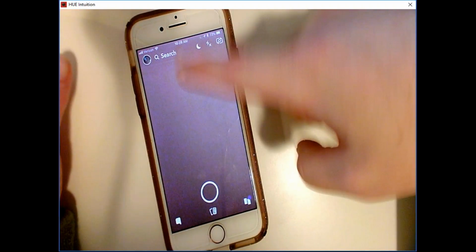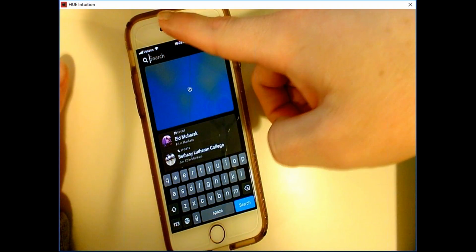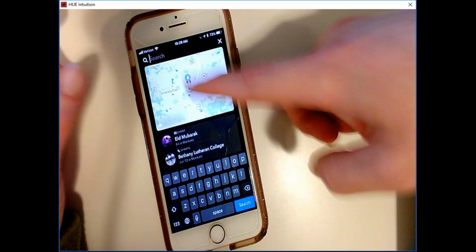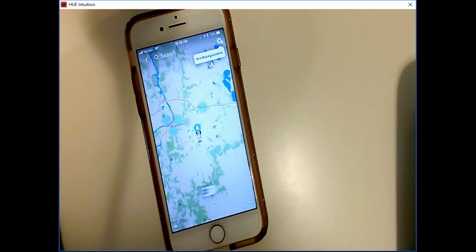So Snap Map, you can pull down. Swipe from top to bottom and it pulls up a search tab. It also pulls up the Snap Map here. The other thing that you can do is pinch your screen, so it's going to show the entire map of where you are.